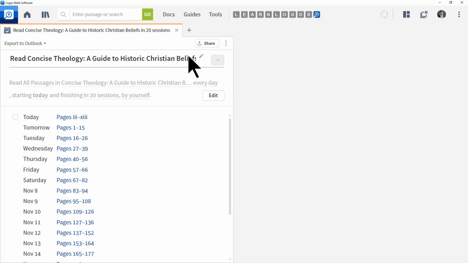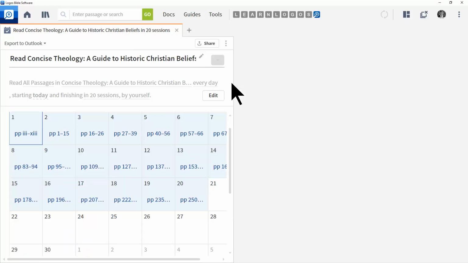Go ahead and click this gray box. These three options control the view of your reading plan. You can have an overview, a calendar view, and a list view. Let's choose the middle option and click on Calendar. I really like the calendar view, especially if you intend to print this out.